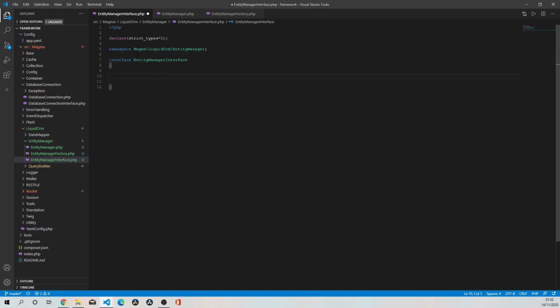And the method that we're going to put in is going to be public function, and it's going to be called getCrud. That is it. And actually we'll just set the return type, and it's going to be an object. I believe it's an object.